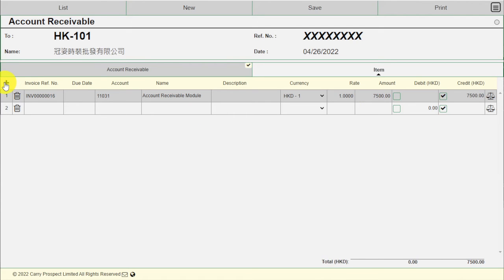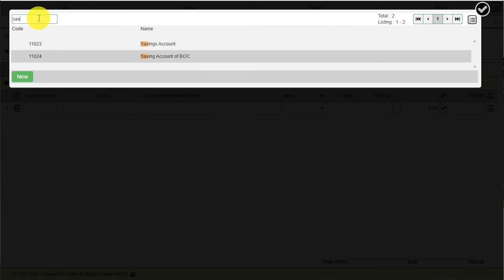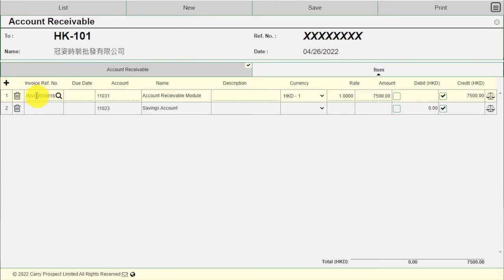Click here to insert a new entry row for the debit side entry. Click here to look for the account number. Look for saving and select the saving account for settling the payment. Then copy and paste the same invoice number to the new row to indicate the entry is for this order.